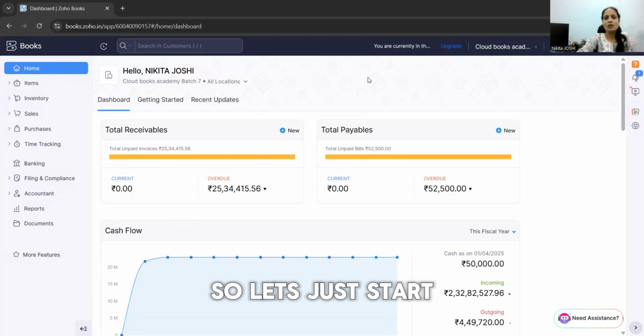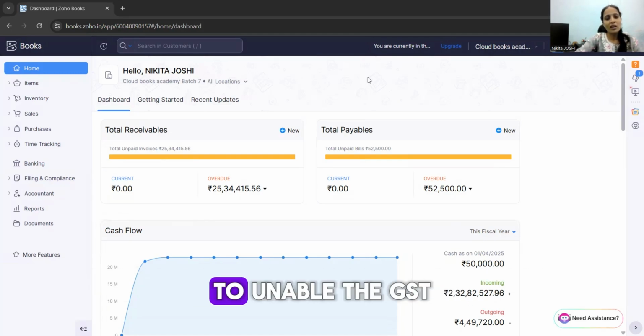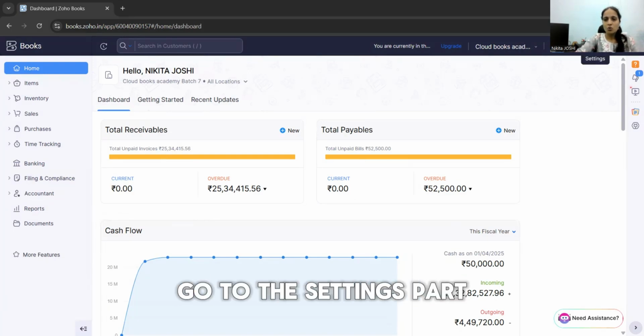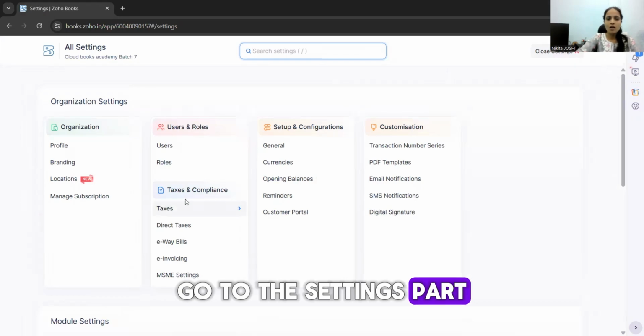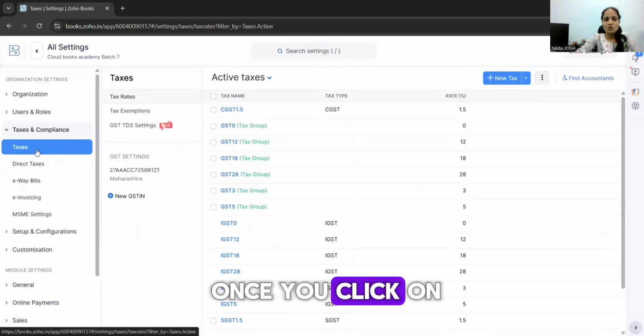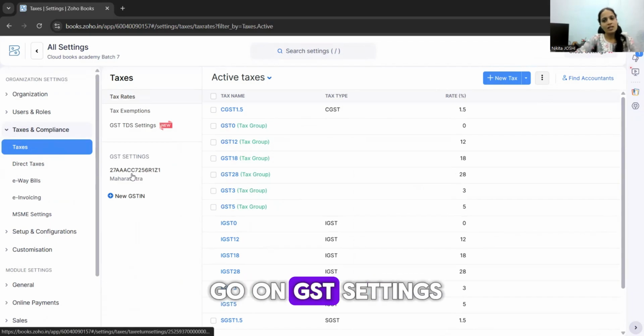So now let's start with how you have to do the GST setting. To enable the GST setting in Zoho Books, you just have to go to the settings part, and under taxes and compliance, click on taxes. Once you click on taxes, you will be able to see that there is GST settings. Okay, so we will go to GST settings.